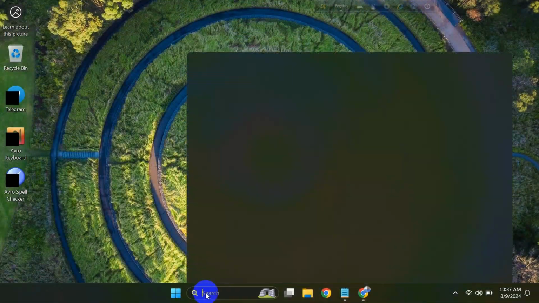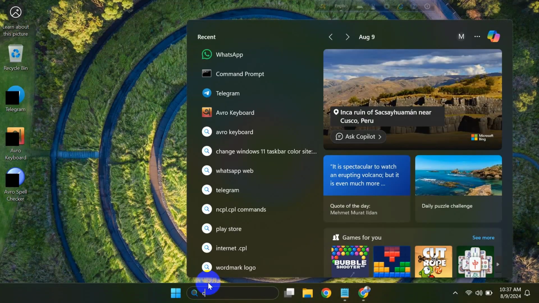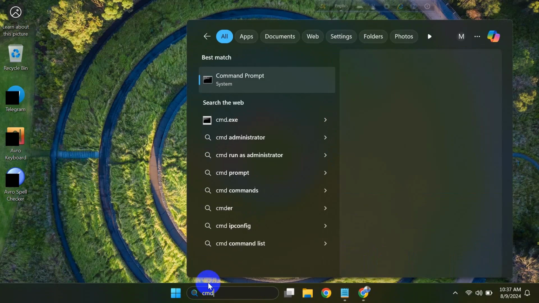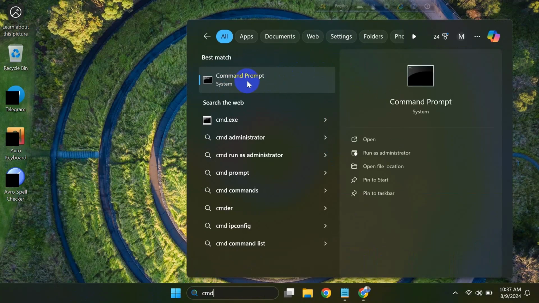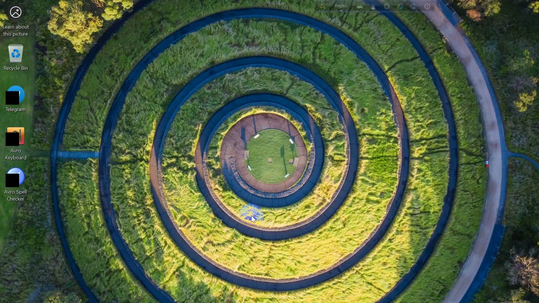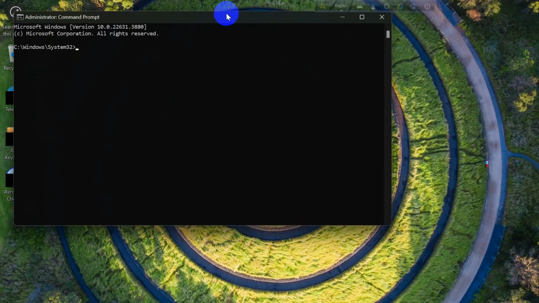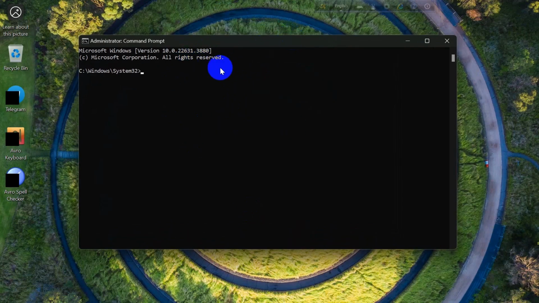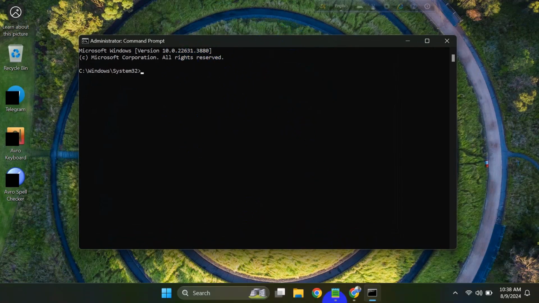So first, we have to come over to our search options. I'm going to search for CMD over here. And after that, our CMD prompt is over here. If you click on your right mouse button and then click Run as Administrator, and then click yes. After that, this kind of interface will come.